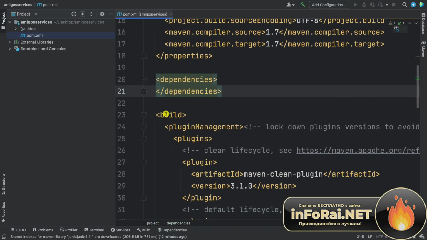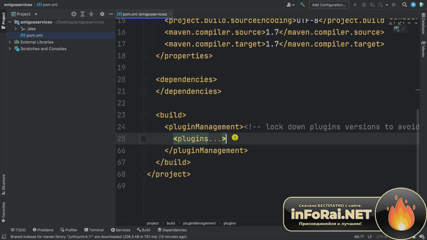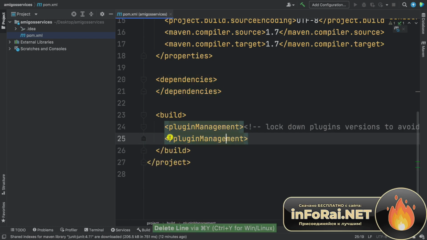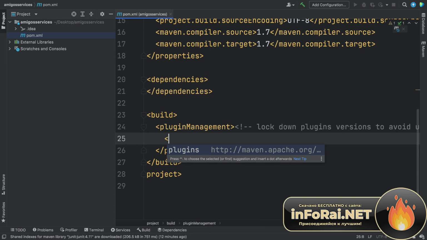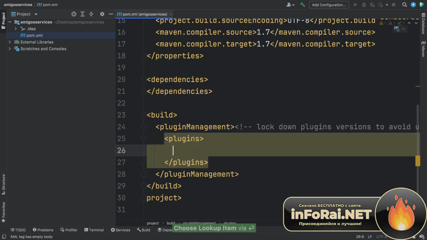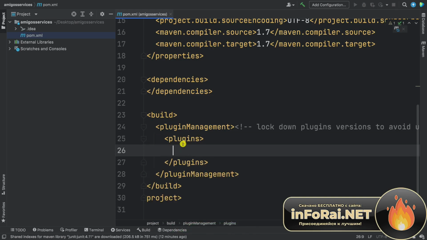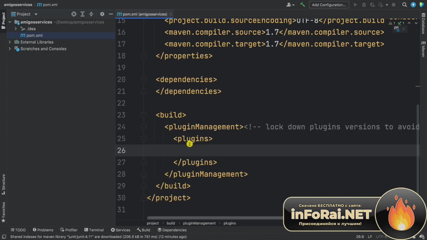And then for the build and then plugin management, you can see that we have a bunch of plugins inside. So let's also just get rid of everything. And there we go. Now let me just have the empty plugins tag, and we're going to fill this in a second. Now, the dependency that we need in here is the following.